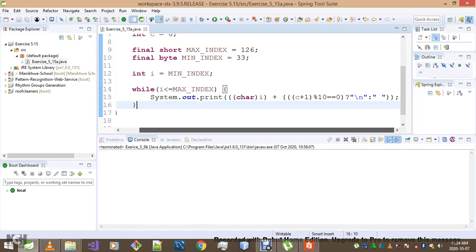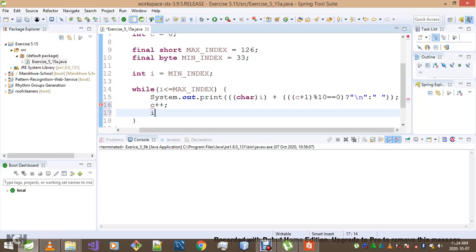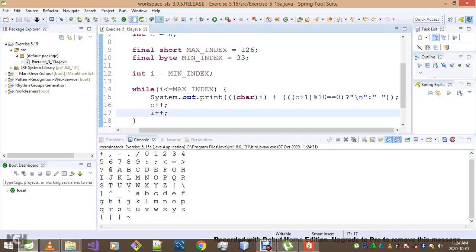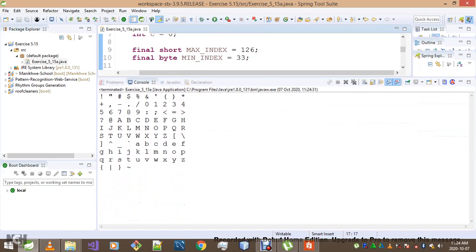And once I'm done doing that, what I want to do is go to the next line and update my count, together with my index for characters. Let's hit the run button and see what we get. Seems like we're getting exactly what we expected.